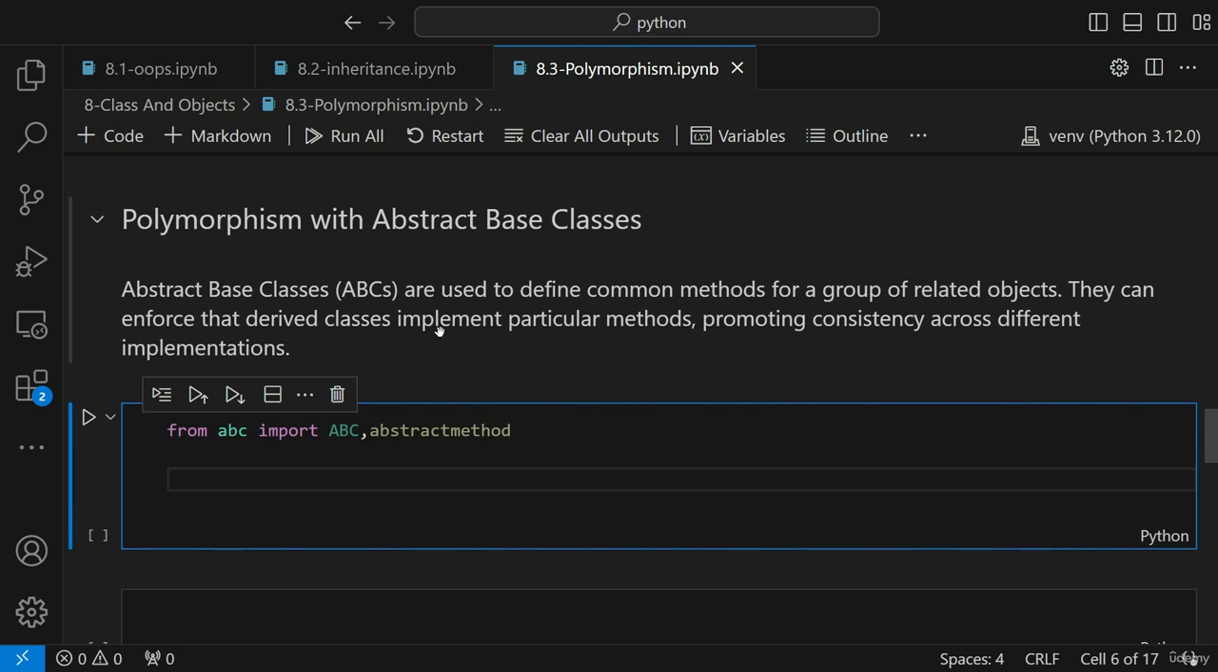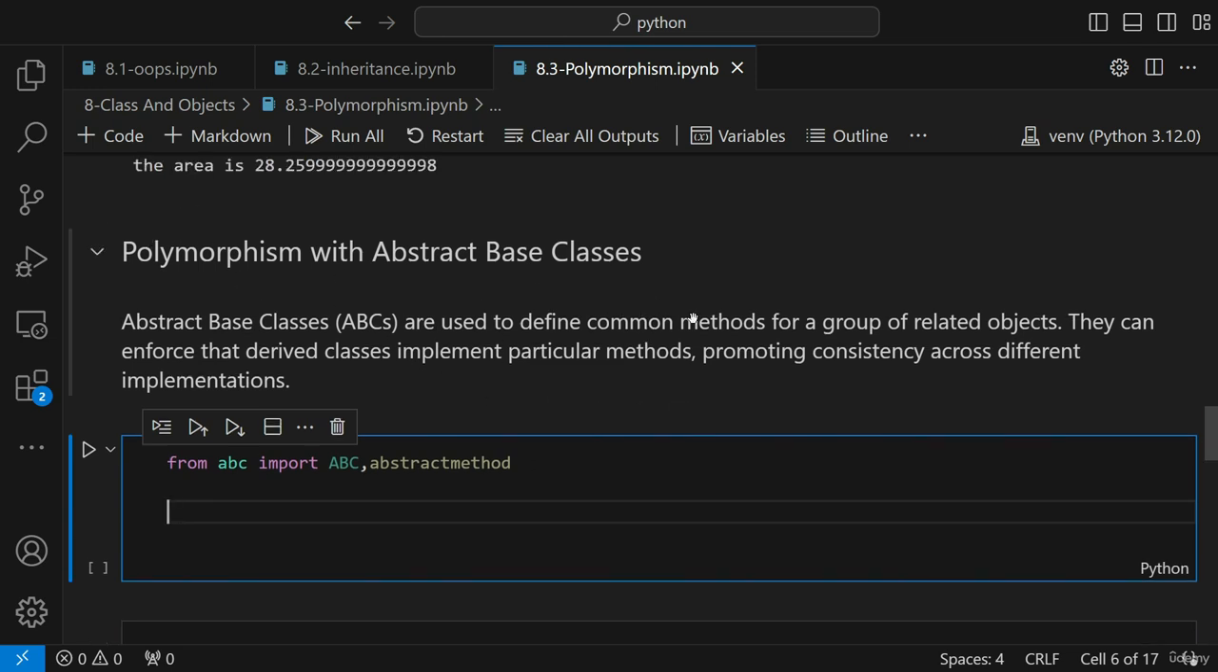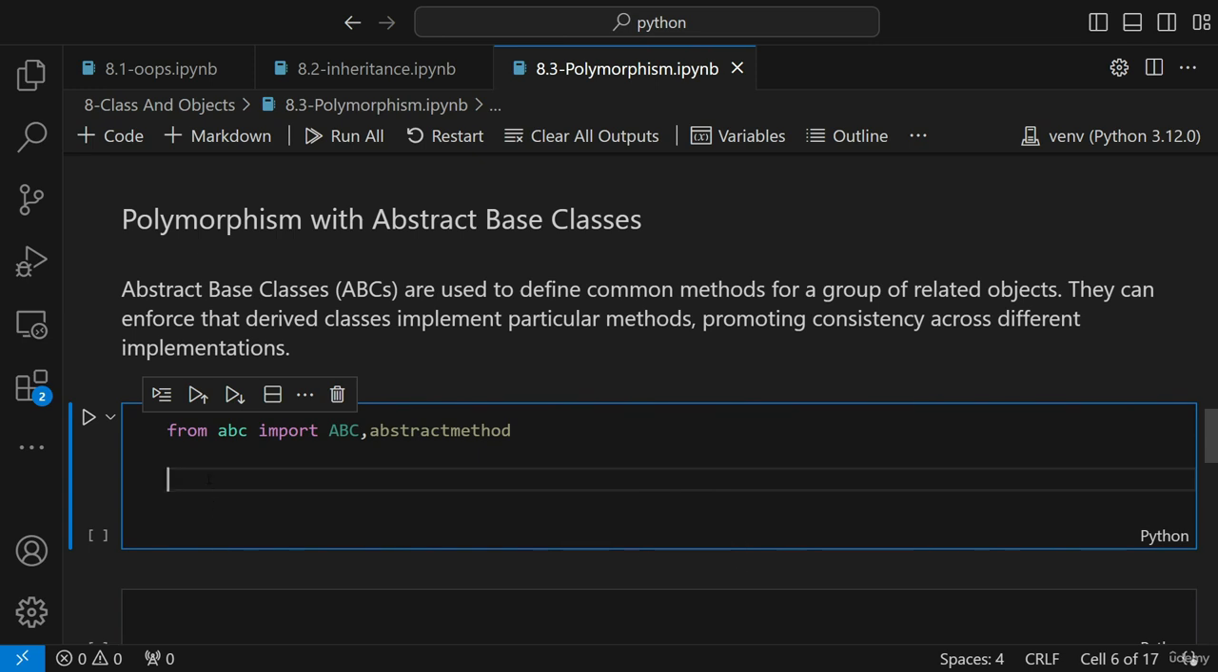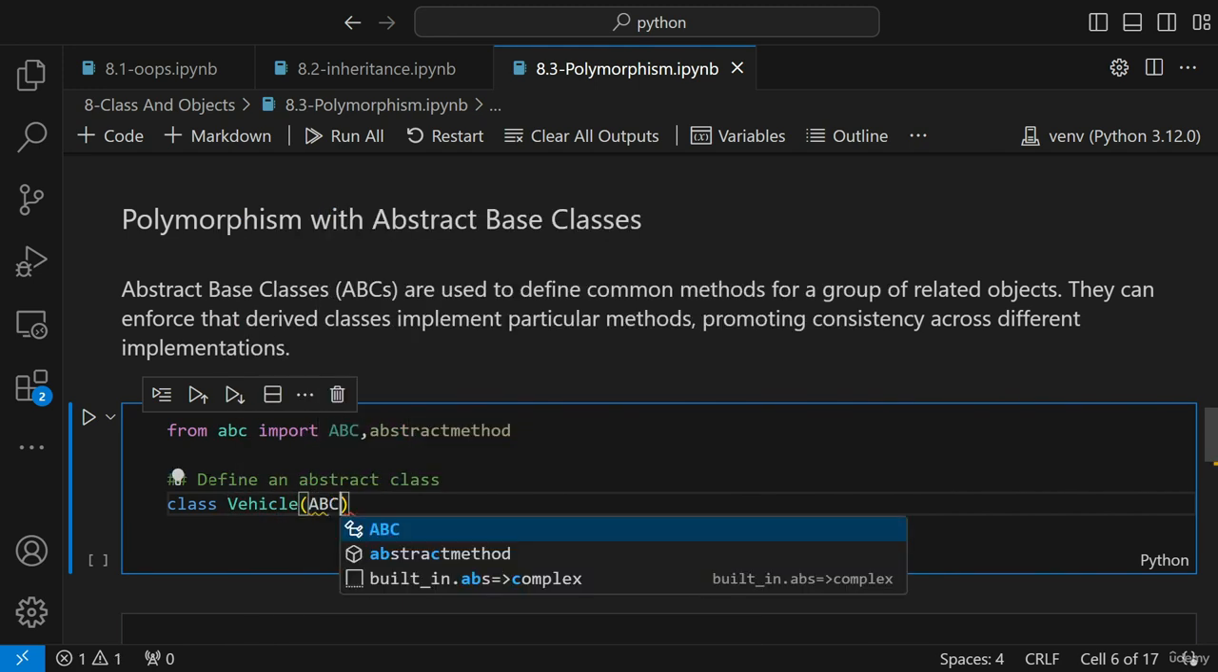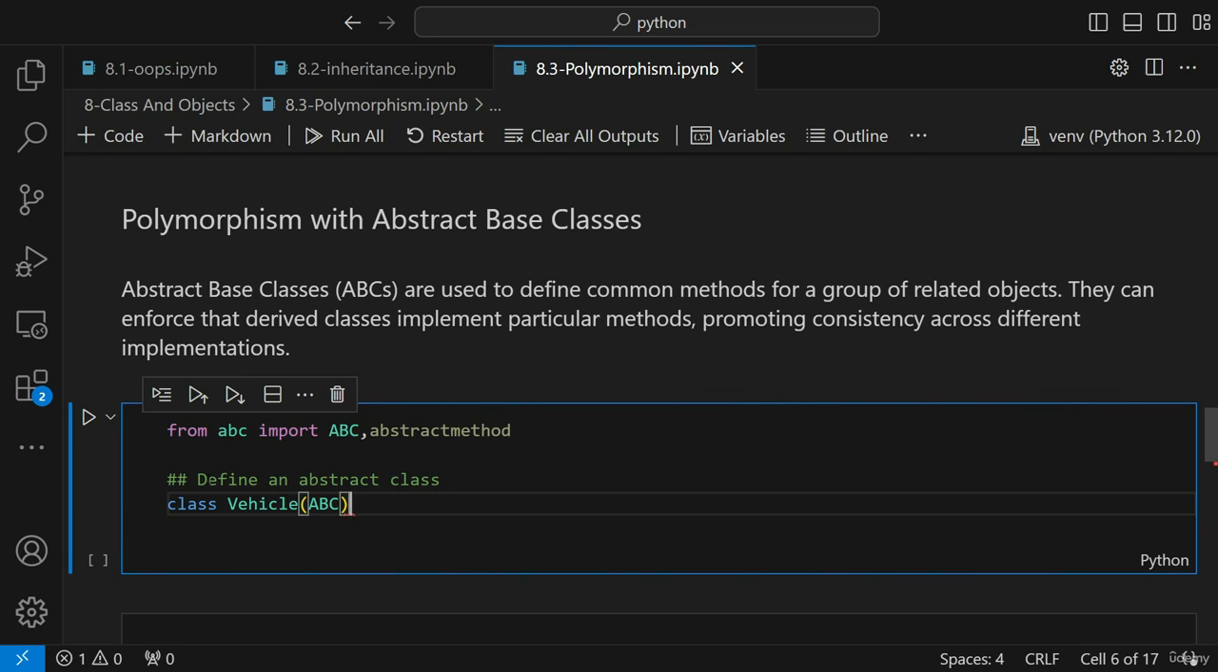It is just used to define common methods. Okay, so I will go ahead and define an abstract class. How do I define an abstract class? This is what I'm going to show you. Abstract class. Now, let's create a class called Vehicle. And this I'm going to inherit to the abstract class, which will be like an empty class itself, right?